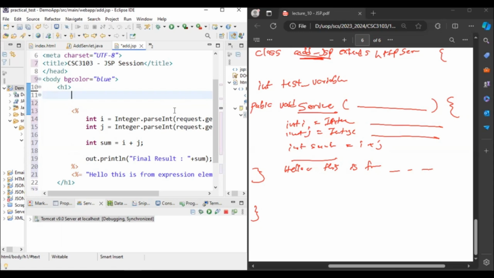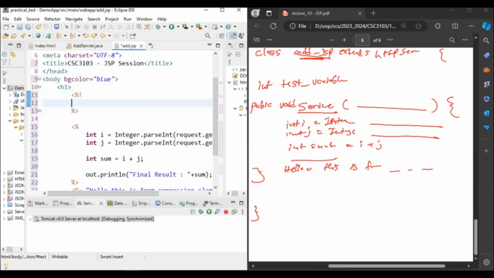Declarations: less-than sign, percentage mark, and exclamation mark. Then we can close this tag here. Then inside this declaration element, we can place our variable, test variable, right? This variable will be created outside the service method or doGet method or doPost method, but inside the class, right?